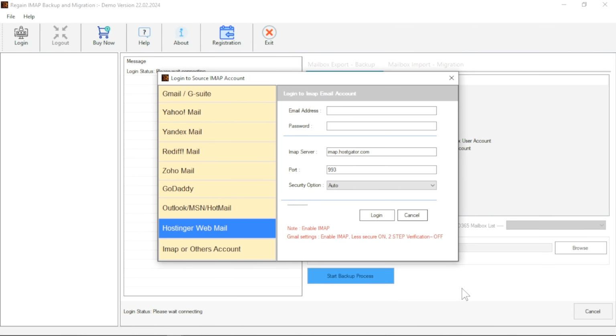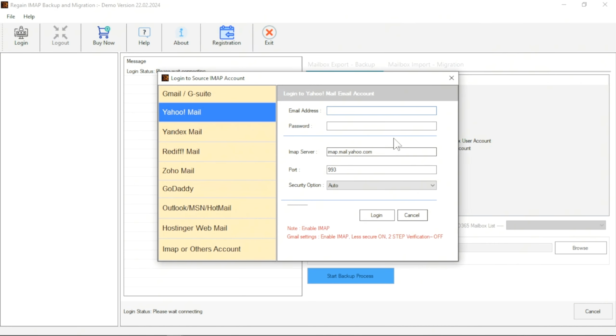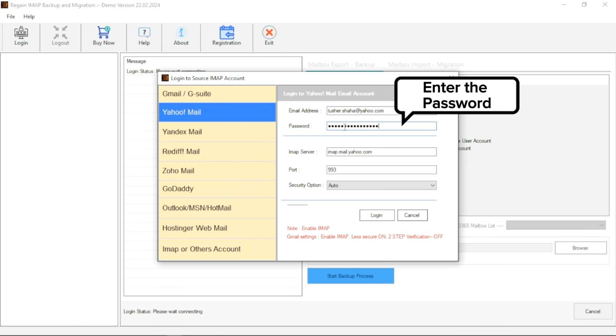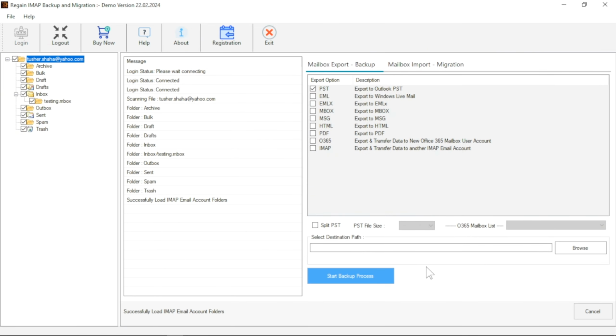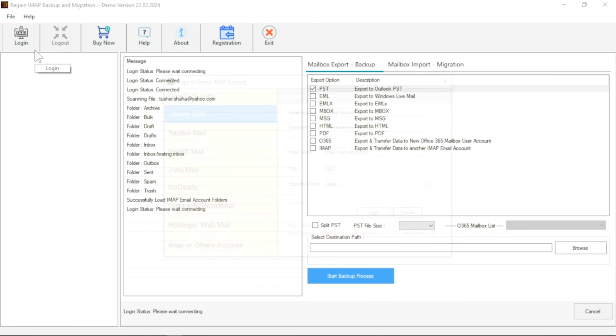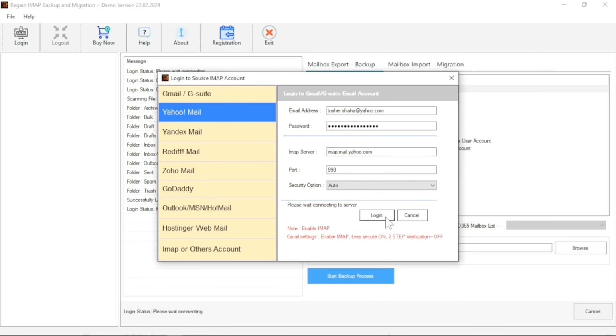For this tutorial, let's connect the Yahoo Mail account. So first select Yahoo Mail. Enter your Yahoo Mail email address. Enter the password of your Yahoo Mail account, and then click on the Login button. Once the login is successful, all the folders of your Yahoo Mail account will be available here. If you want to cancel the login, simply click on the Logout option. Again, by following the same procedure, you can log into your targeted account.